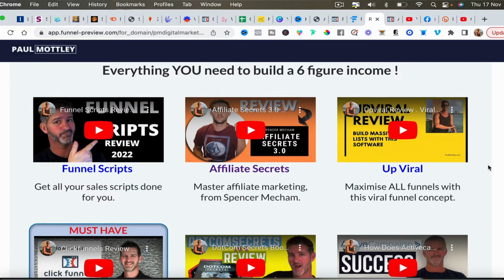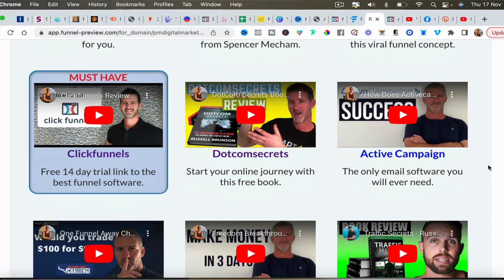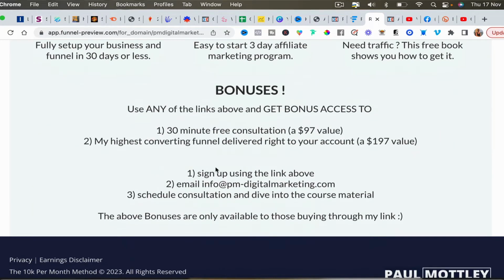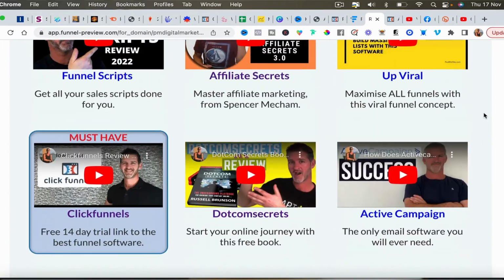So back to it. What have I done to actually change this to make it a little bit more of a push? I've highlighted one of the programs that I want people to go ahead and purchase. In this case, it's Clickfunnels, and just put must have on there. Another thing that I've done is I've added bonuses to the bottom. So if people make any purchase on the page, they can collect a nice bonus as well.